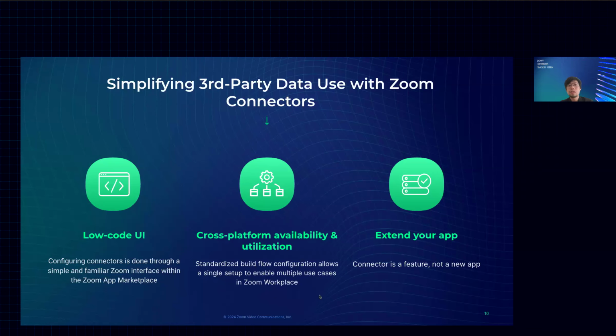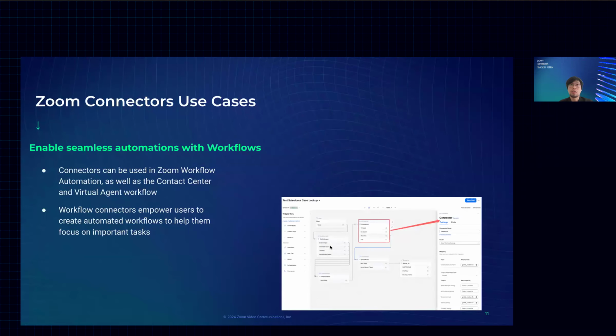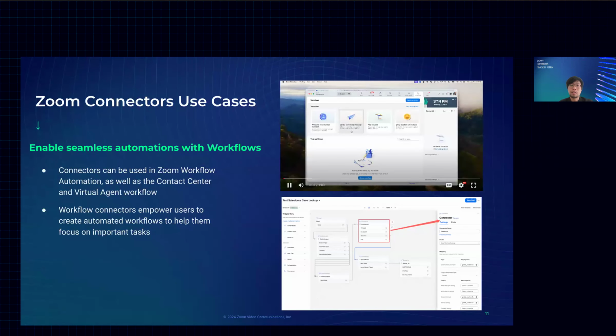There are many other use cases we can think of where a connector can be used. I'm going to go through a few of these use cases. However, the connector framework is built with extensibility in mind across the Zoom platform. So there are definitely more use cases where connectors can shine in the future, and we definitely want you all to start thinking about it together with us.